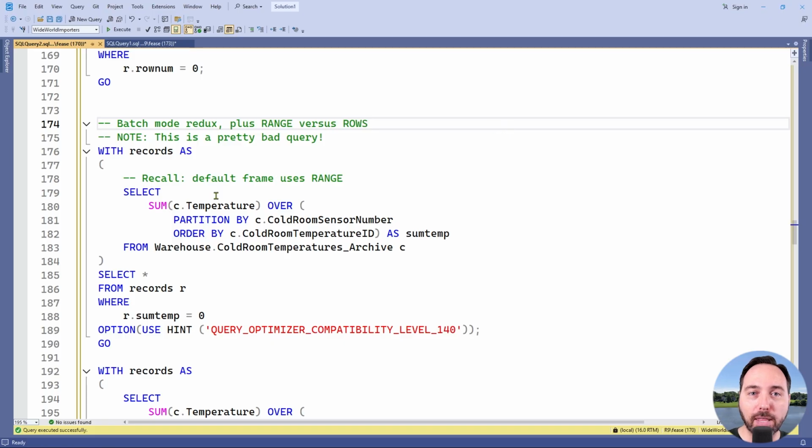Here, I have a query that gives us the sum of temperature, partitioned by cold room sensor number, and ordered by cold room temperature ID. Remember that the default frame for an aggregate window function with an order by clause is range between unbounded preceding and current row. I'm also going to force row mode operators by setting the query optimizer compatibility level to 140.